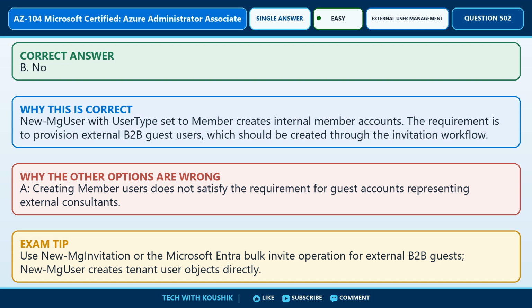A useful examination rule is this. Use New-MgInvitation or the Microsoft Entra bulk invite operation for external B2B guests. New-MgUser creates tenant user objects directly.